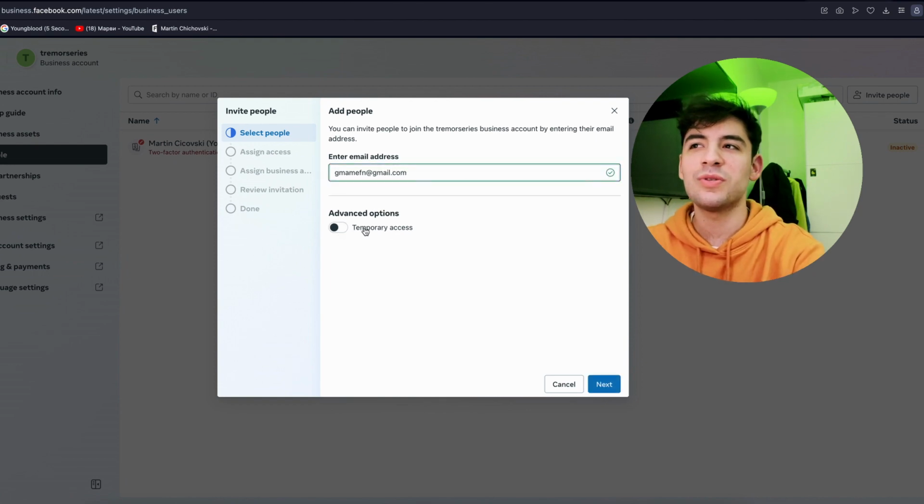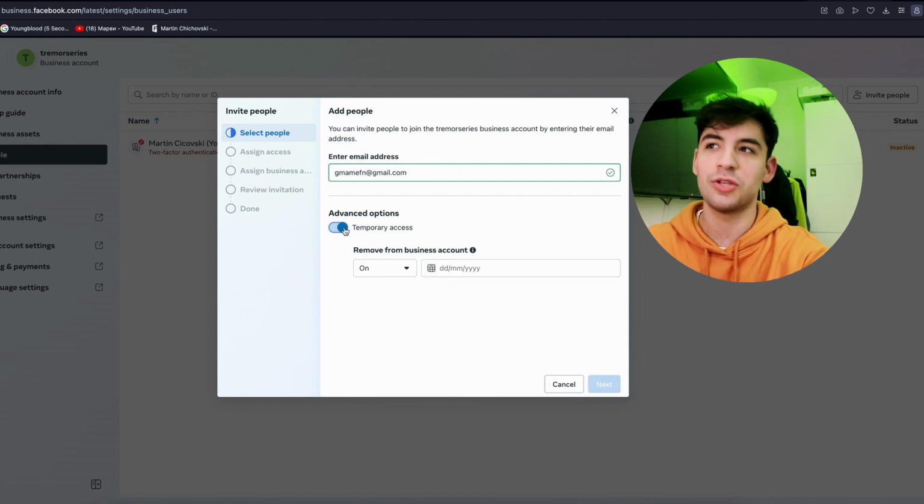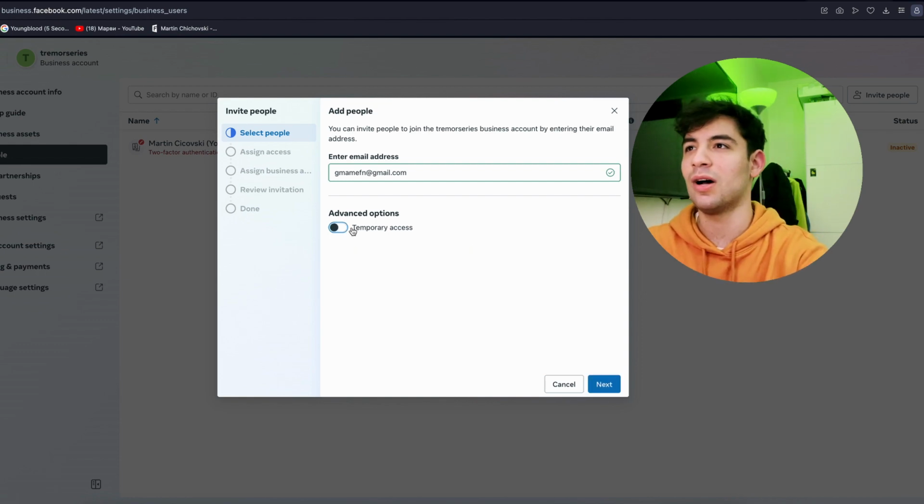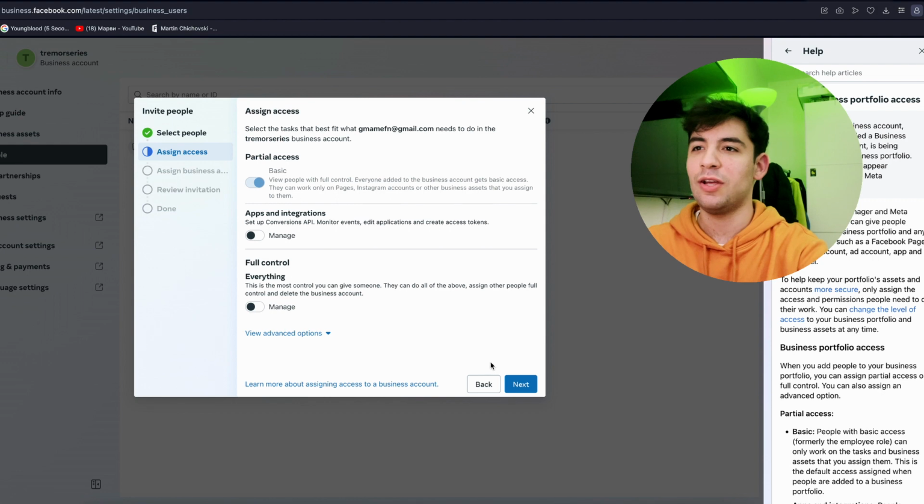And you can also select in advanced options whether they will have temporary access or not. So you can select the date up until when they can have access to the Meta Business Suite. You're going to click on next.